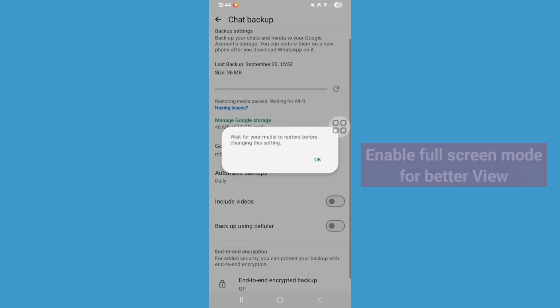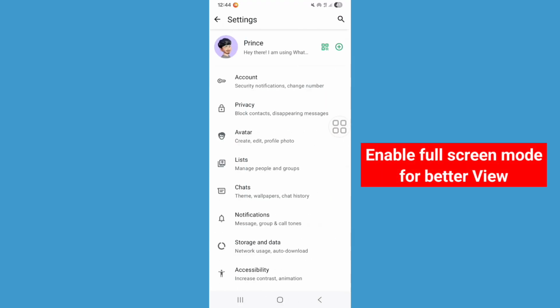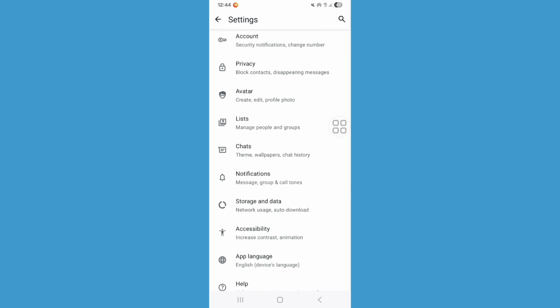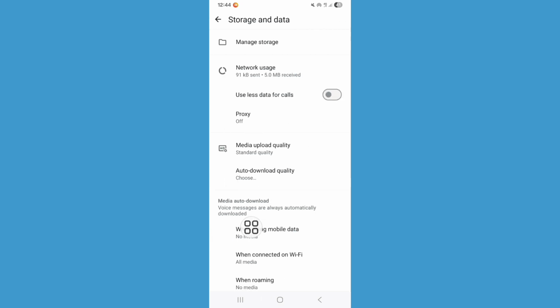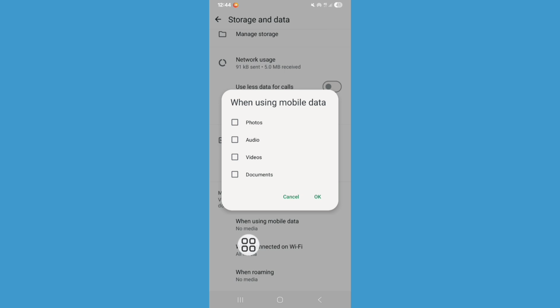For solving this problem, just go back and just click on storage and data. Now scroll down. From here you can see when using mobile data, just click on this option. From here tick mark all options, just click on OK.